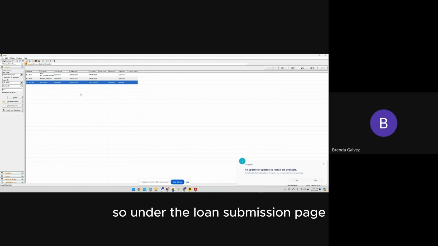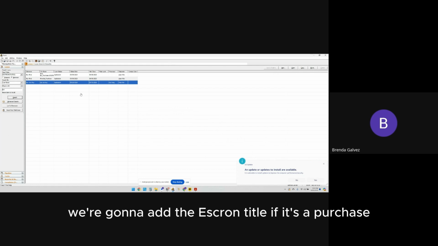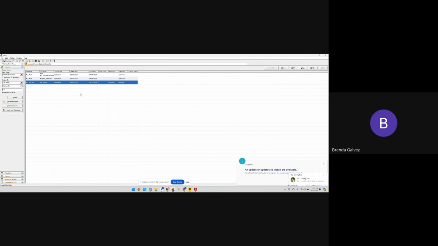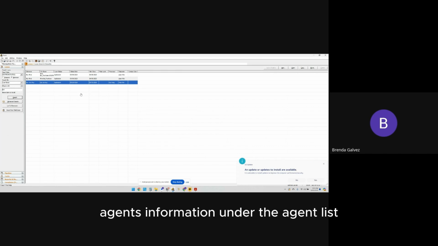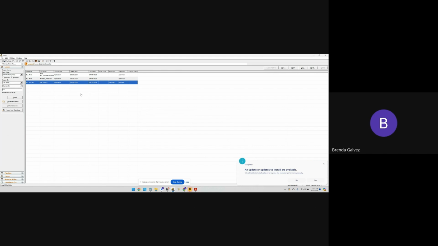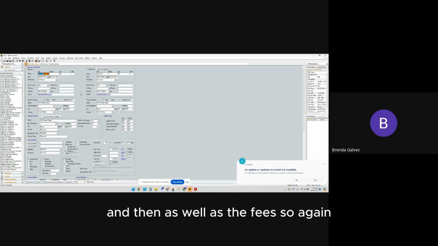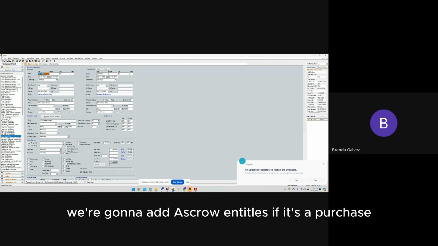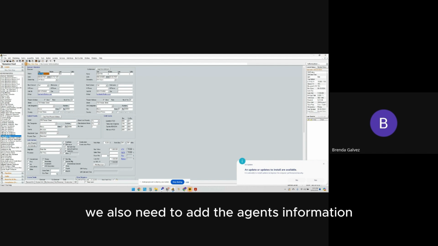So under the loan submission page, we're going to add the escrow and title. If it's a purchase, we're going to add the agent's listing and buyer's agent's information under the agent list, as well as the fees. So again, just to recap, we go to loan submission, and this is going to be for all new files, whether it's a refinance or a purchase. We're going to add escrow and title fees. If it's a purchase, we also need to add the agent's information.